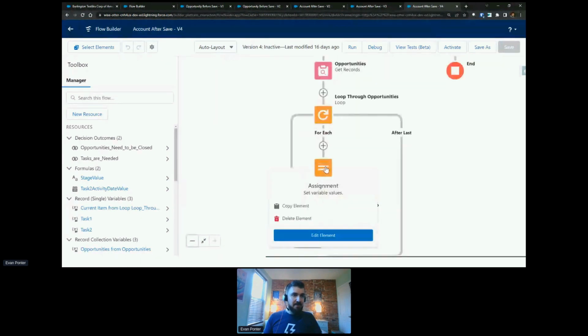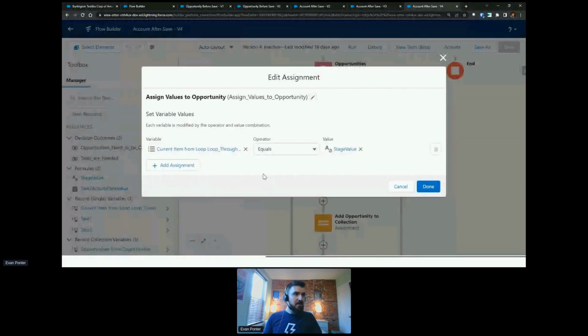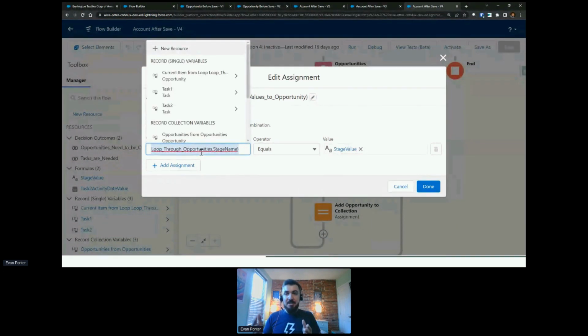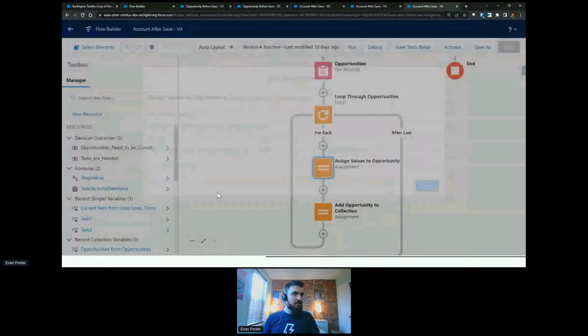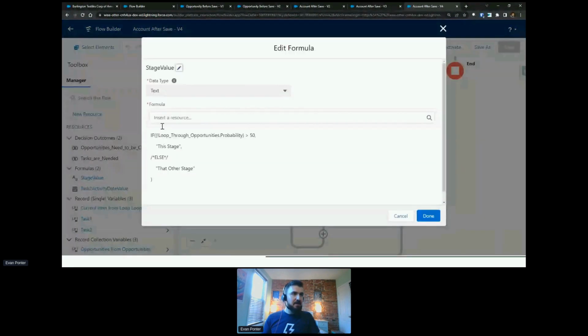For this assign values to each opportunity, this is where you can reference the field you want to update while you're looping through it. So this is saying each stage name on the records in that collection is going to get set equal to a stage value, and in here is where you can decide how you want to set that stage based on other fields on that same opportunity record, using set it to this stage or that other stage. I'm basing it off the probability here for whatever reason.